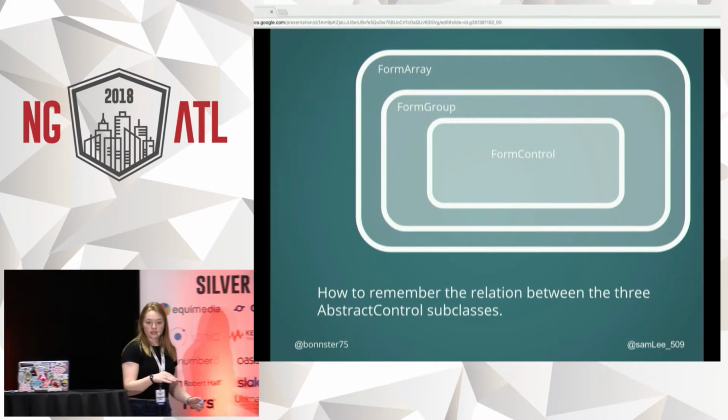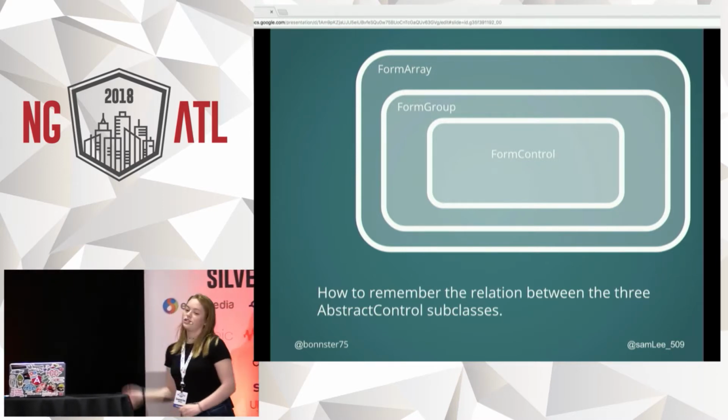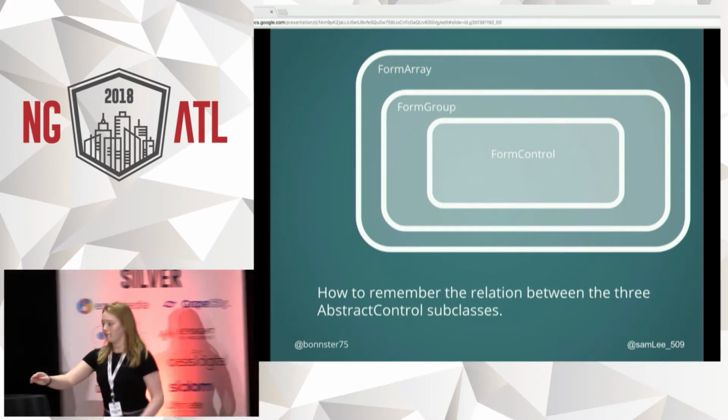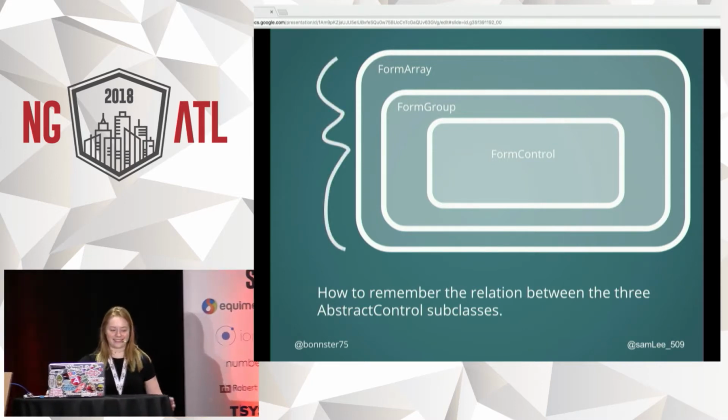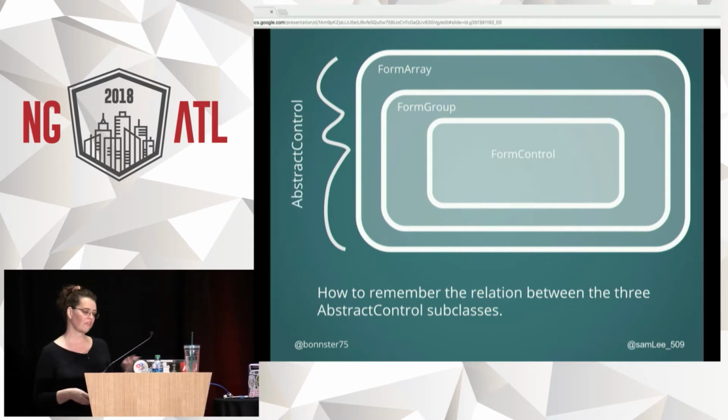So we looked at form controls, form groups, and form arrays. These are all subclasses to the abstract control. The abstract control is a base class that defines properties that are shared between all the subclasses. For instance, value, valid, dirty, etc.